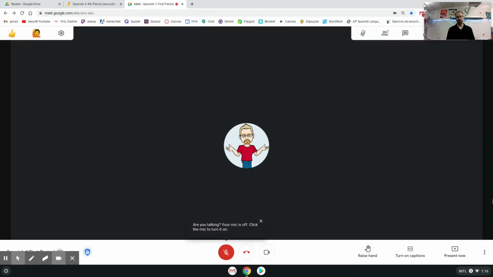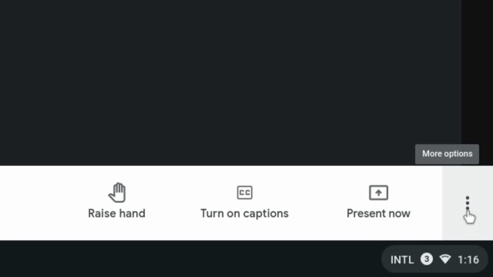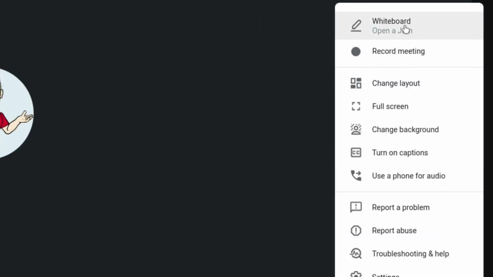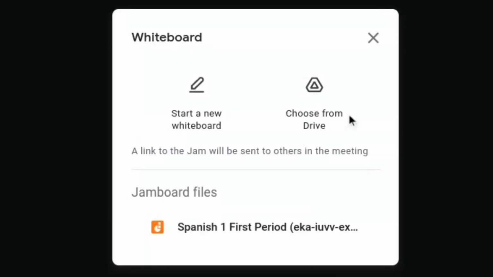So once you're in your meeting with your students, down here on the bottom right, we're going to click the three little dots and then click Open Jam. Now when that happens, you're going to click either Choose from Drive or Start a New Whiteboard. So if you haven't made a jam that you want to use with your students yet, obviously we're going to click Start a New Whiteboard.